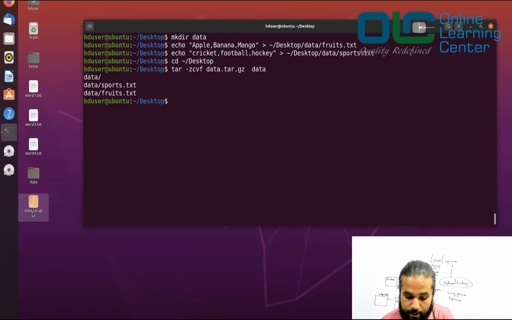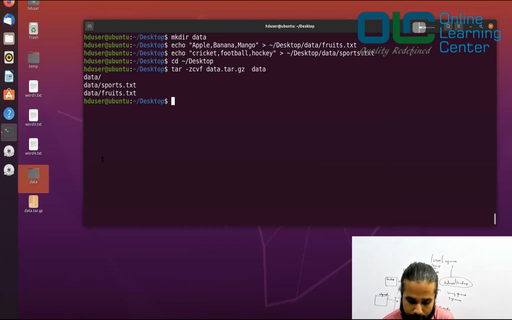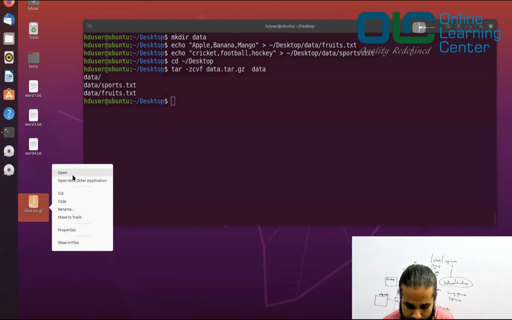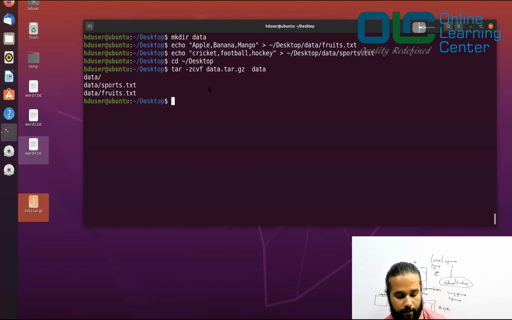Now if you see, I basically got a data.tar.gz, right? So what I did is, I created a zip file, and this zip file contains folders. This zip file contains this data all together, is it not? So let me try to delete this, move to trash, and let me try to extract this. Open. Okay, see here, what do you have? You have a folder inside this zip, and inside that you have fruits.txt and sports.txt. So we have created a zip file that contains sports.txt and fruits.txt, right?